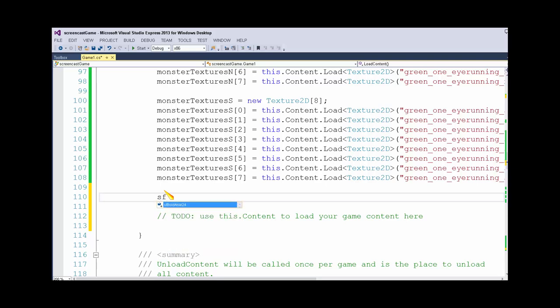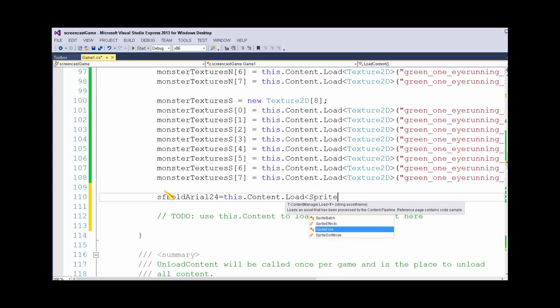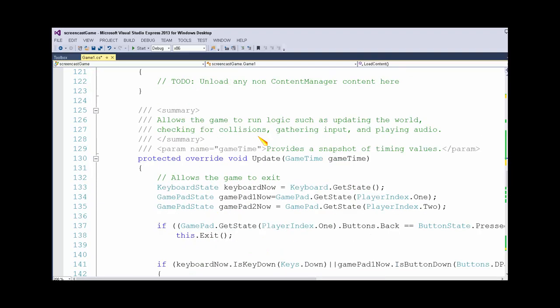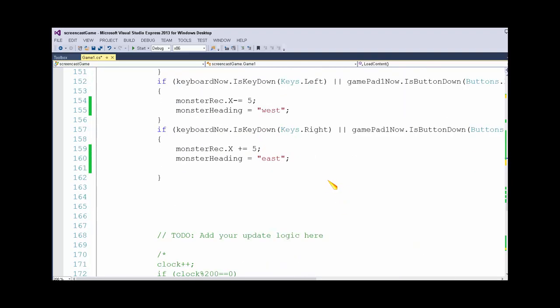Okay, so now in LoadContent, I'm going to go down and assign that font to my sprite font variable. I'm going to say SF bold Arial 24 equals this.Content.Load, less than symbol, SpriteFont, and then parentheses, and in quotation marks I put the name of the font that I made in that XML file that I added to the project. So it's going to be bold Arial 24 font. Now I'm ready to draw text on the screen.